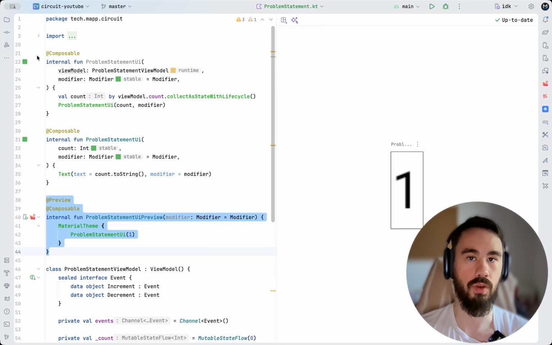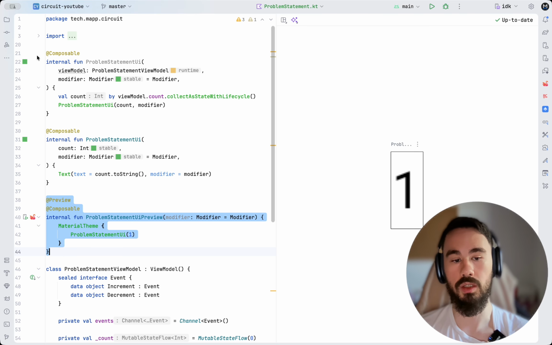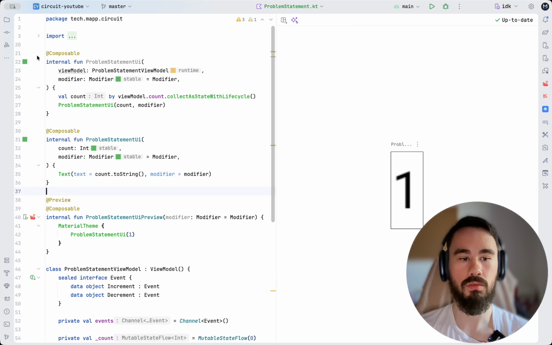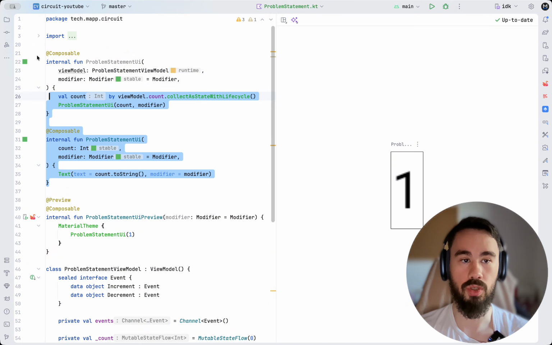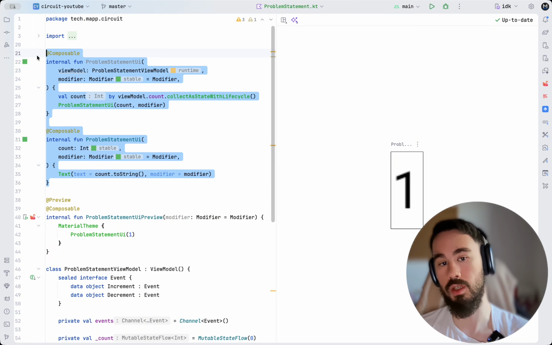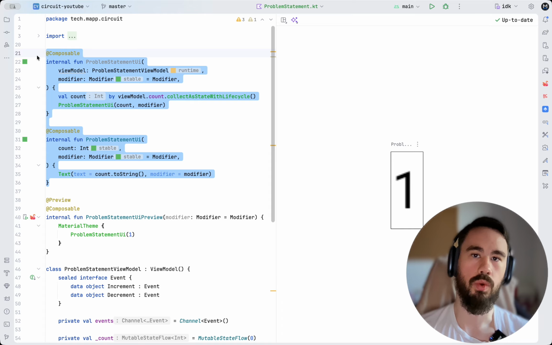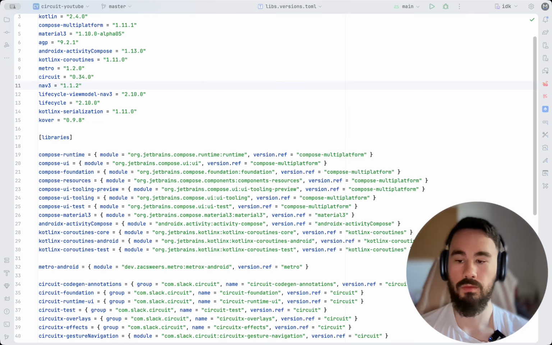And with the latest screenshot UI testing, this becomes even more valuable to have an easy way to create previews. So as you can see, a lot of verbose code, and we did not even add sending of events, but it's also trivial, but adds code to the example. And let's see how we can solve this with Circuit.